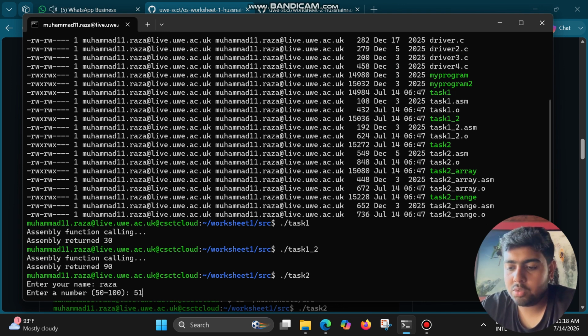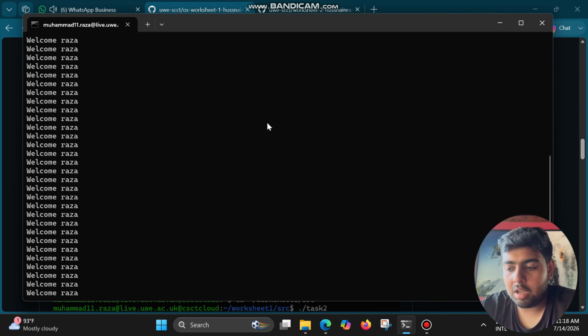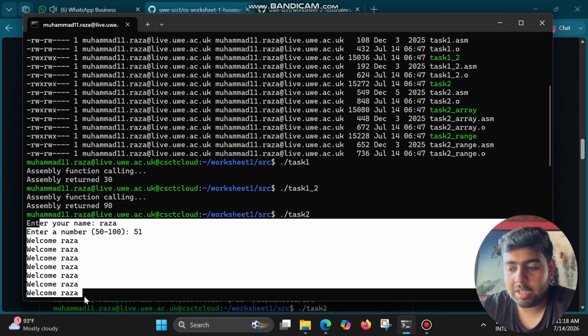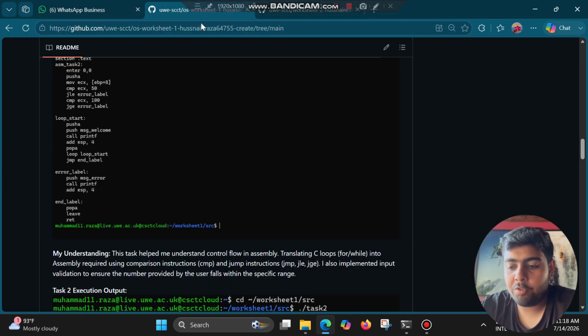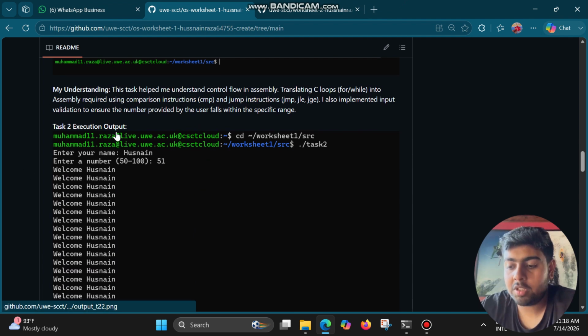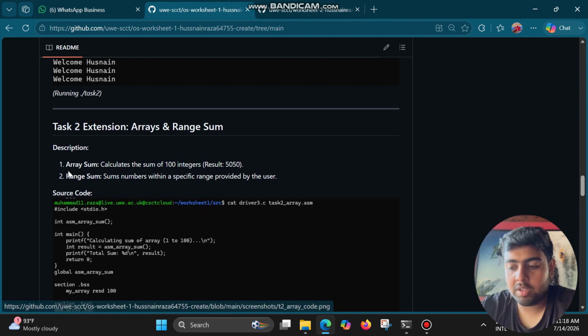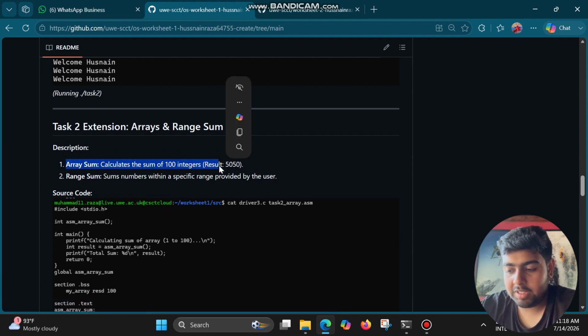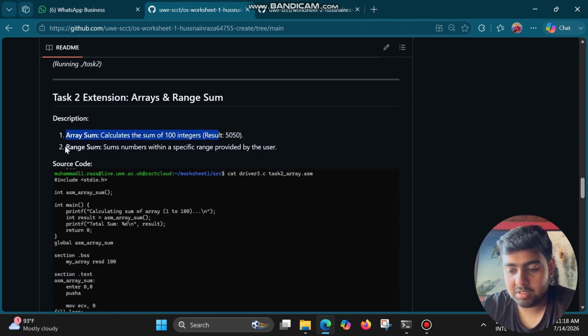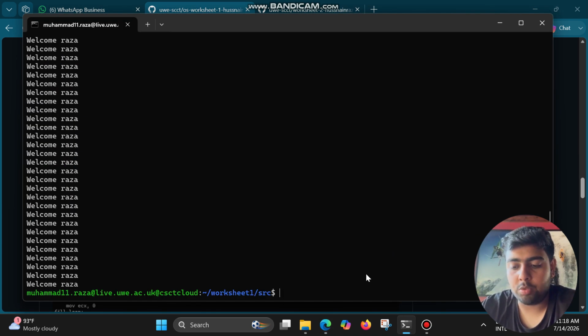For the task 2 extension, I worked with arrays to calculate the sum of numbers within a specific user-provided range. Accessing array elements requires calculating memory offsets for 32-bit integers. Let me demonstrate the range sum output.